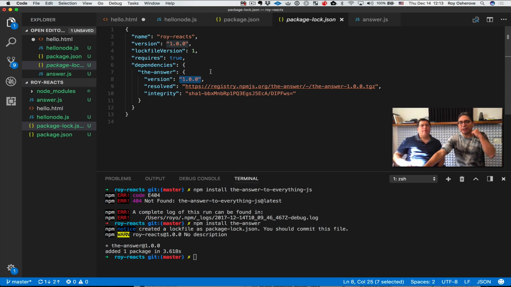Now, what happens when the answer is updated? Not that it will ever be updated. The answer will never be updated. But if it is updated, and I do npm install, it will not change. I need to do npm update, and then it will go and look in the npm registry.